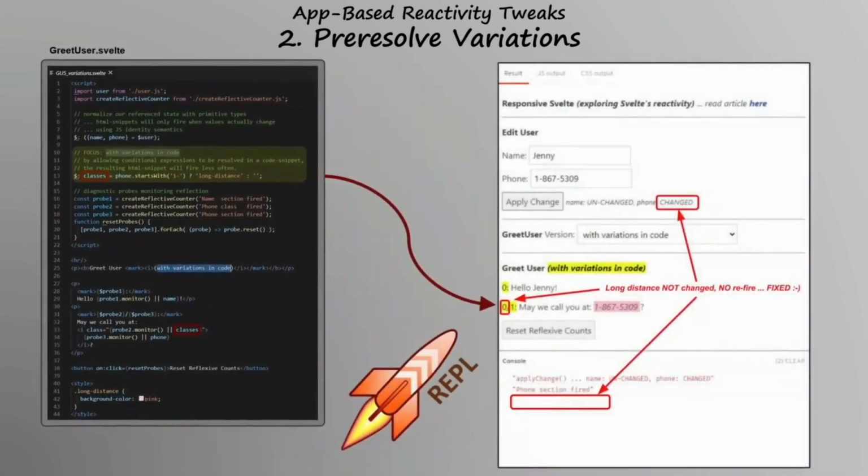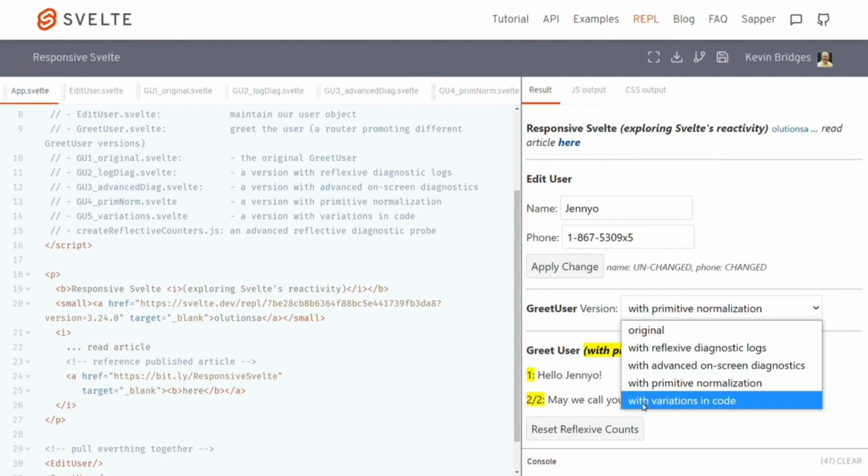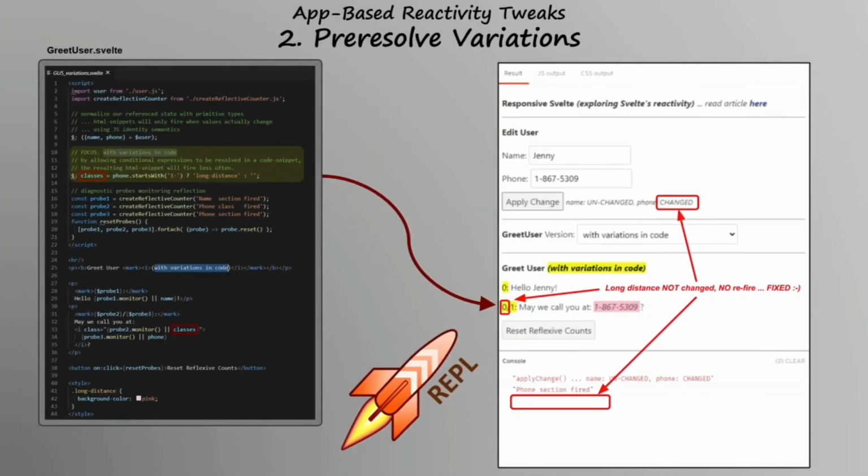So let's look at this in our REPL. This is the last version of our GreetUser that is entitled with variations in code. Now, if we change our phone number without changing the long distance classification, only the actual phone number snippet has been updated. But if we change our classification from long distance to local call, then both the CSS class as well as the phone number itself snippets have changed. So we've now refined the execution of our HTML snippets to only fire when the DOM needs the change.